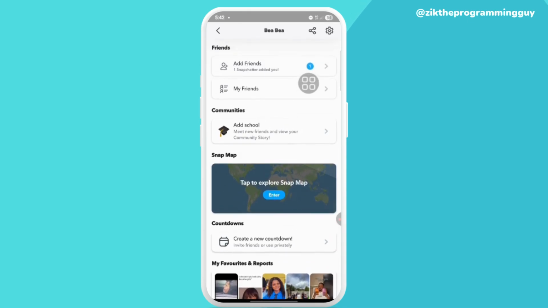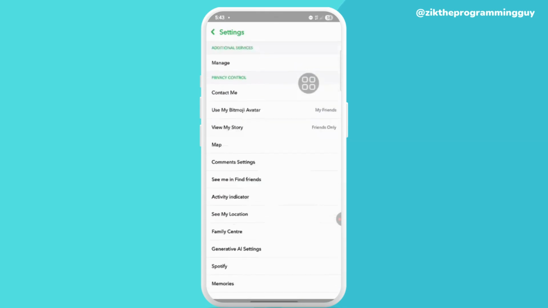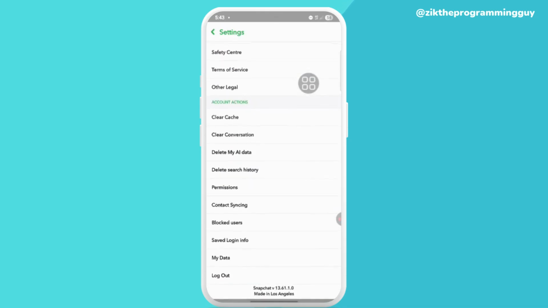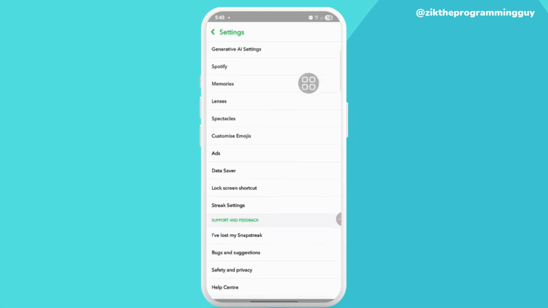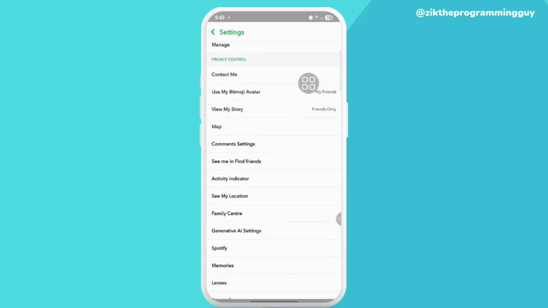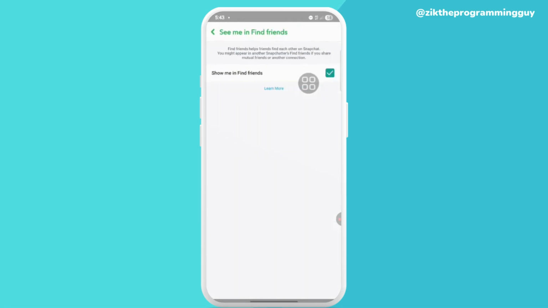So if you do that and it still doesn't show, go to your settings right here and keep scrolling until you see See Me in Find Friends. You click on it, and as you can see, mine is turned on already. Sometimes it might be as a result of this being turned off that you don't have a public profile.